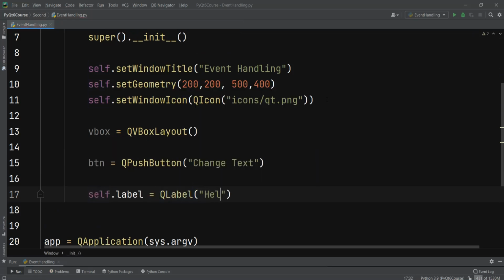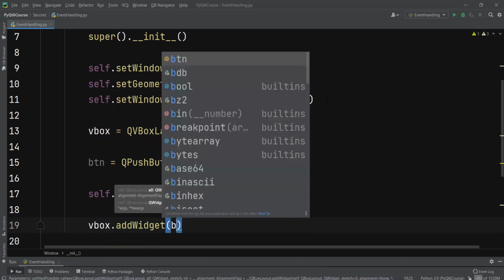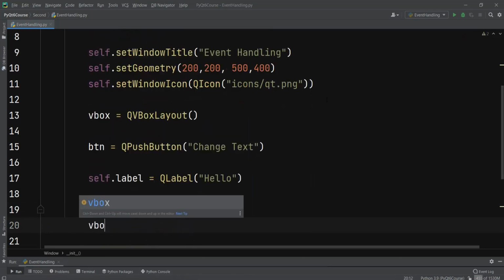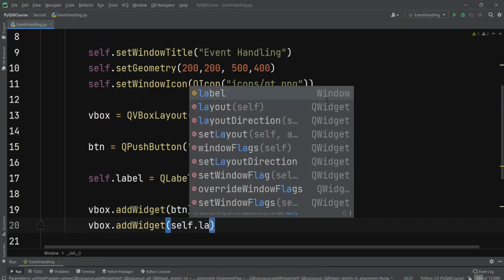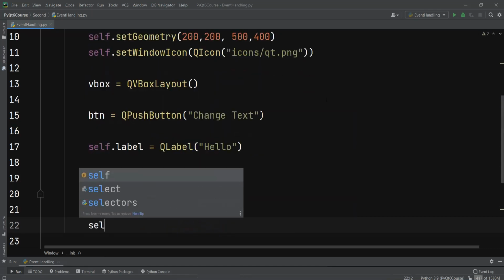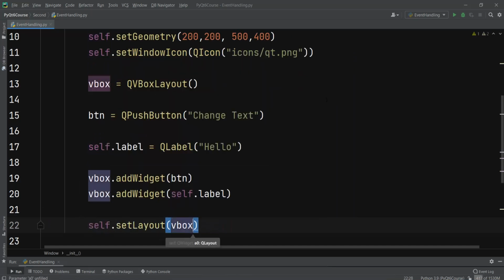And after doing that, now we want to create also a label, so we can just say self.label = QLabel, and for right now, I can just say "Hello" for the text. Now we can add these two in the widget, so vbox.addWidget, we want to add btn, and vbox.addWidget, we want to add the label, so self.label, okay? And after that, we can just say self.setLayout to the main VBox layout, okay?